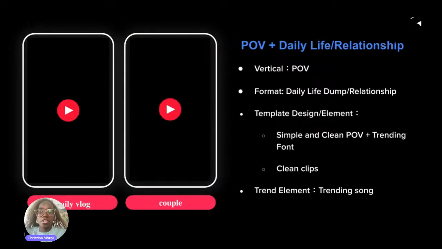So POVs combined with daily life or relationships are a good example of the most common high engagement viral templates. They do perform well. The verb for this is point of view. The format is daily life. So when you're doing daily life dumps, you want to make sure that you are using clean clips, a simple and clean POV, a trending font, and maybe a trending song.